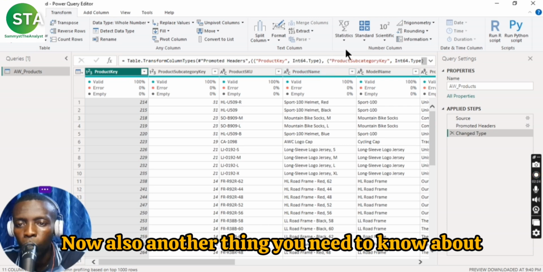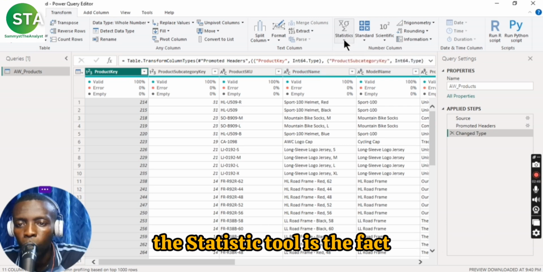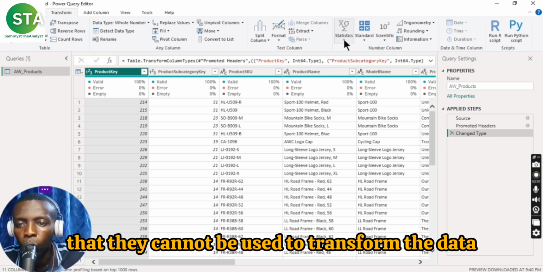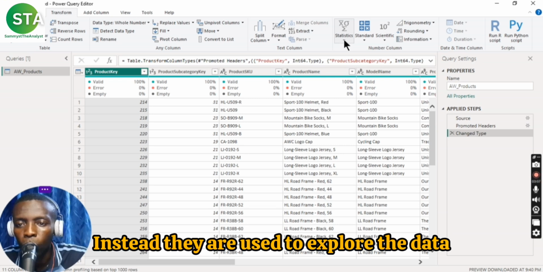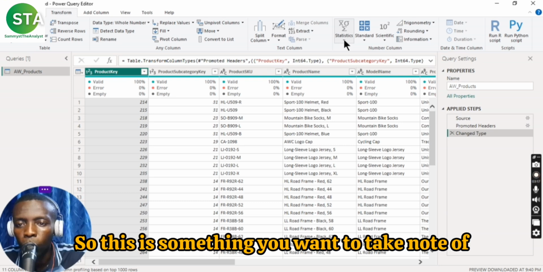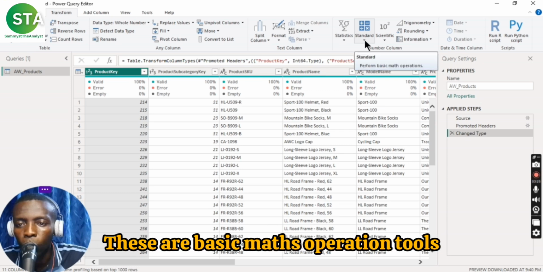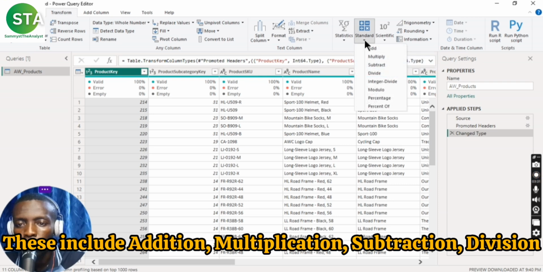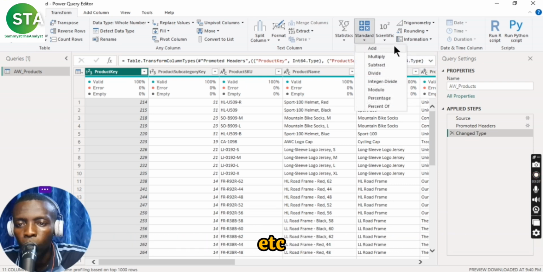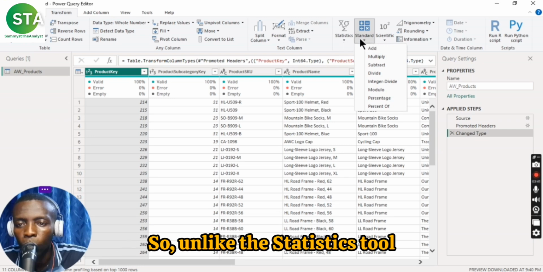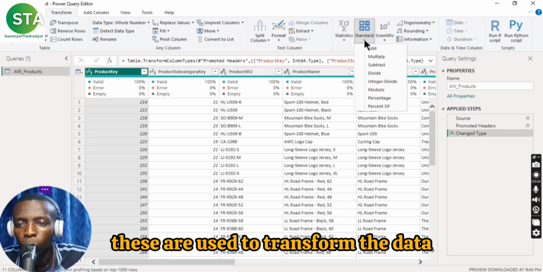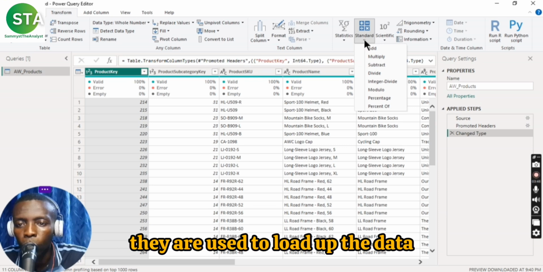Also, another thing you need to know about the Statistics tools is that they cannot be used to transform the data. Instead, they are used to explore the data. So this is something you want to take note of. When we come to the Standard tools, these are basic maths operation tools, and these include addition, multiplication, subtraction, division, etc. So unlike the Statistics tools, these are used to transform the data. They are used to load up the data.